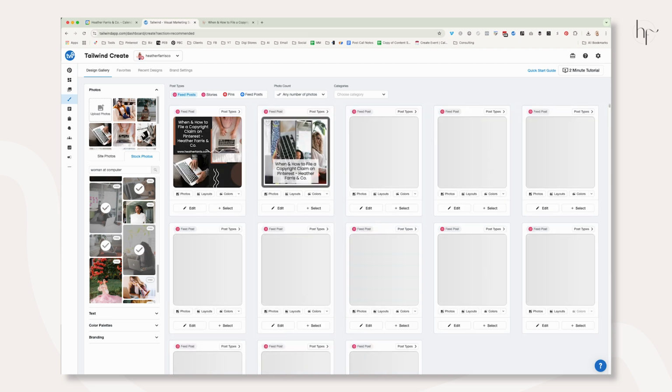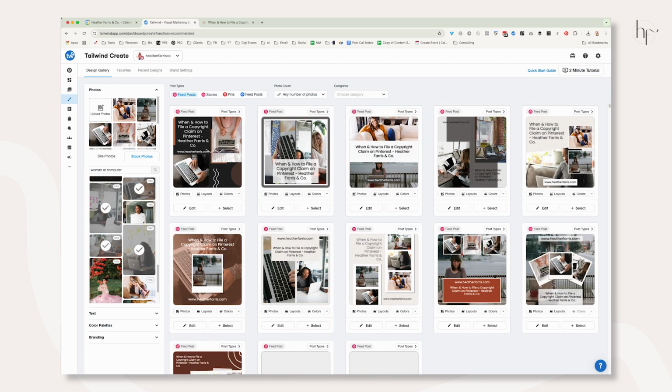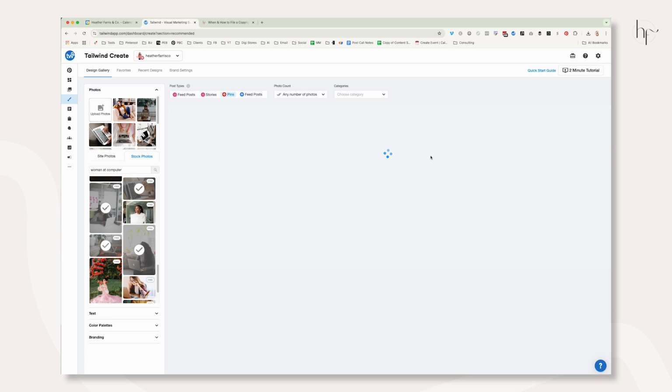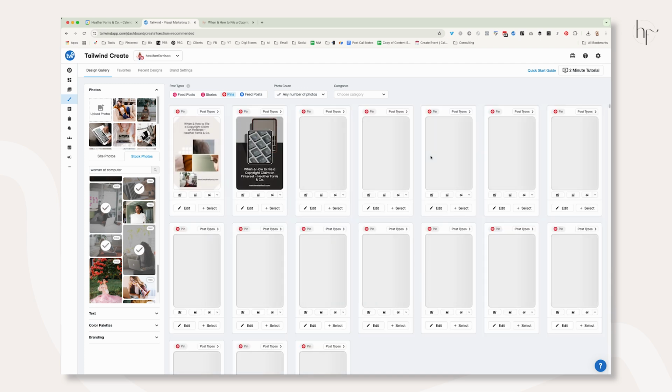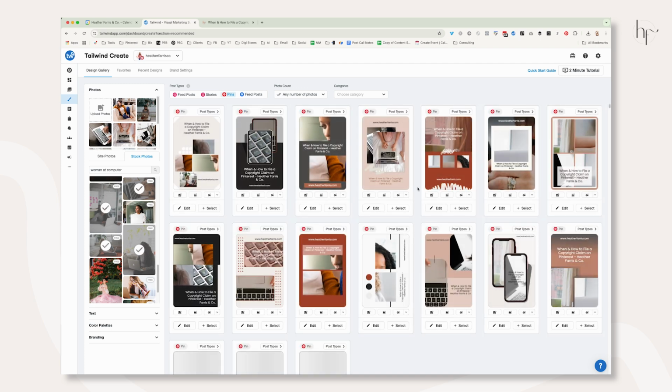I can now toggle this to stories, I could put this to pins, I could put this on feed posts, and I can really quickly edit any number of settings on each of these and then push these out to my drafts. So let's actually just stick with Pinterest pins in this example because that's what I do for a living. So we have all of our different images.